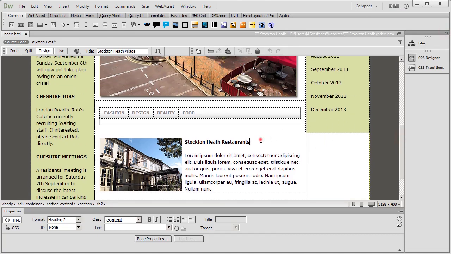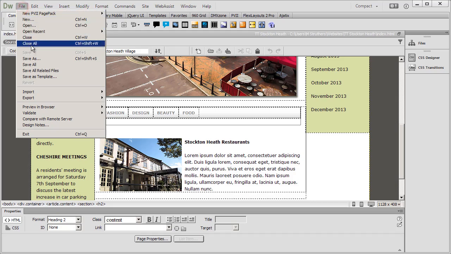Right, I'll do a quick save. I'll run up to File and then down here to where it says Save All Related Files, just below where we've got Save, because Save is greyed out at the moment, and this is because we haven't actually changed our main index page. What we've done is we've changed the CSS, and it's the external style sheet that relates only to that menu.